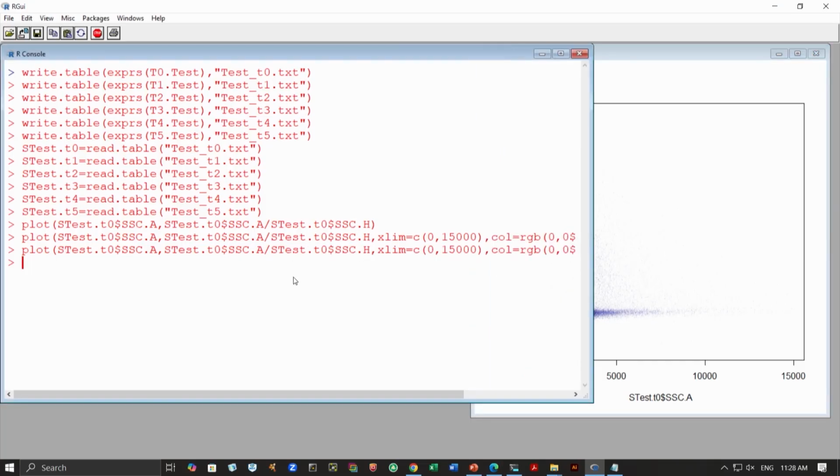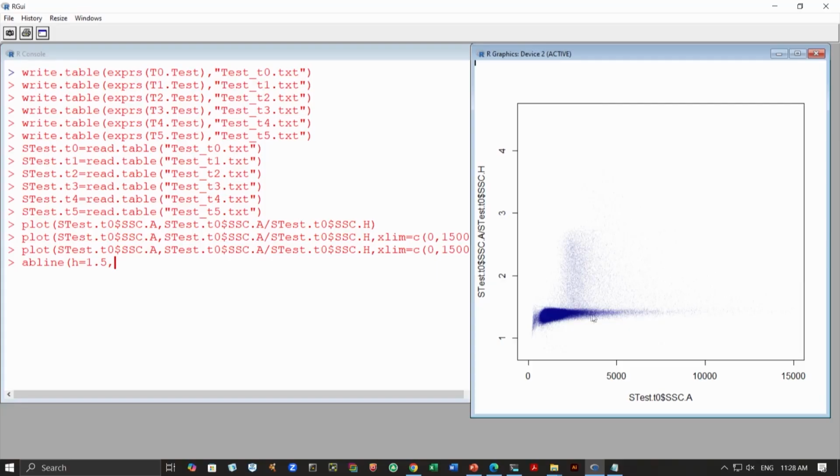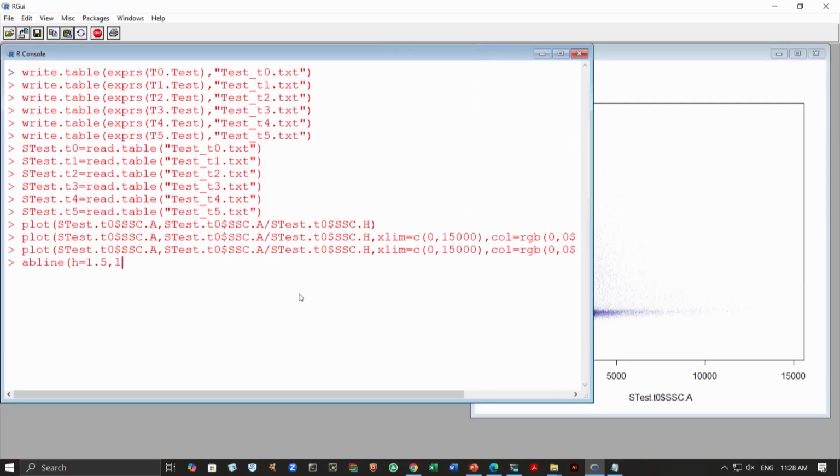So what we will do is draw a line. First, draw a horizontal line. It is about a 1.5 value. If not, you can definitely try out different lines, and then abline h equals 1.5.